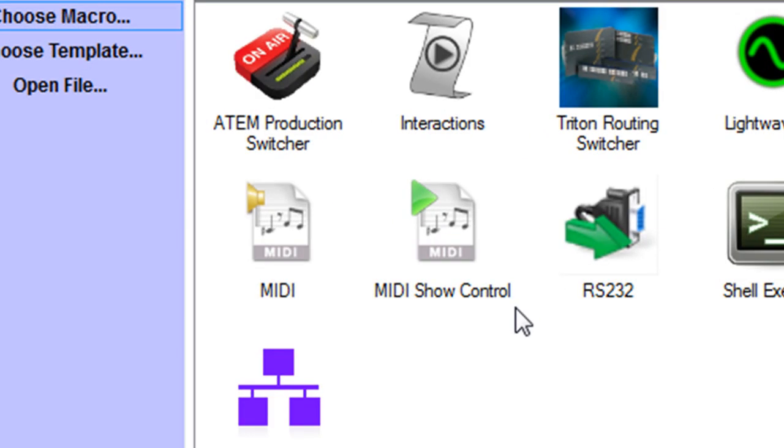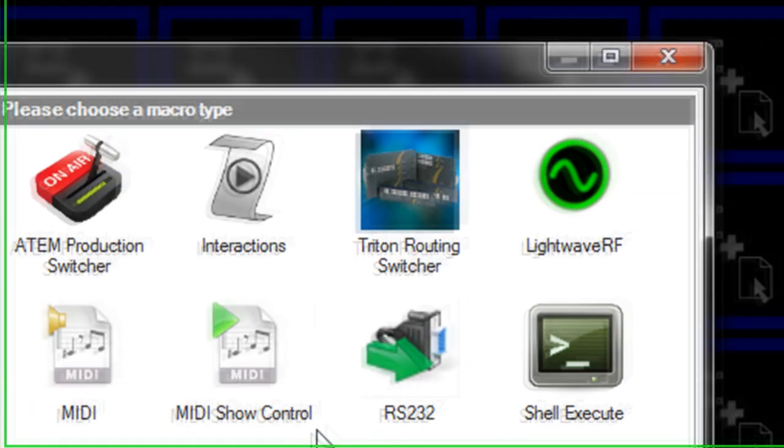These allow you to send MIDI commands as well as receive MIDI commands. Using MIDI show control, you can trigger cues to come up in a lighting desk, for example, and various other different controls which are all part of the MIDI protocol.